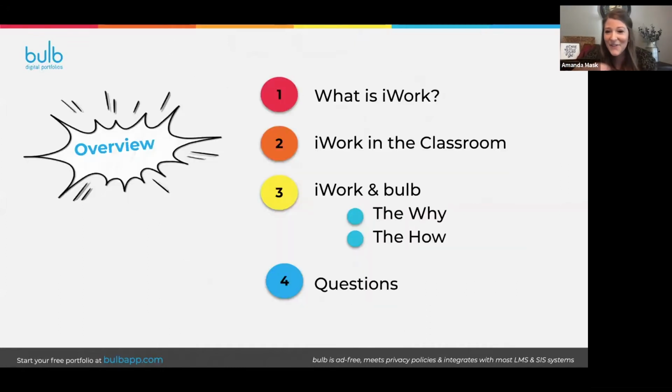So for those of you that are new, here's the overview. We're going to take some time to just look at what iWork is, talk about some of the ways it can be used in the classroom, and then really highlight iWork and Bulb, why you would use those two in conjunction together and the power of it, and then just the how to actually make that happen. And then at the end, if you have any questions, we will take a few minutes just to answer any questions that you may have.